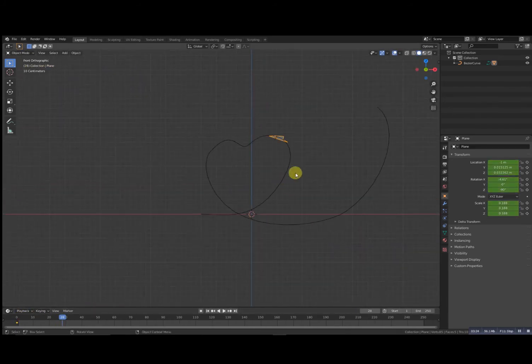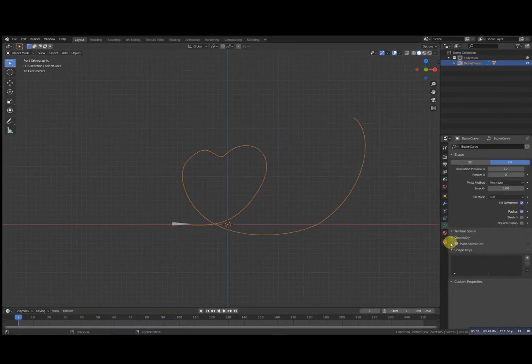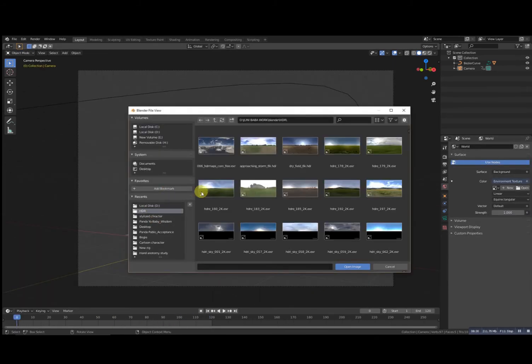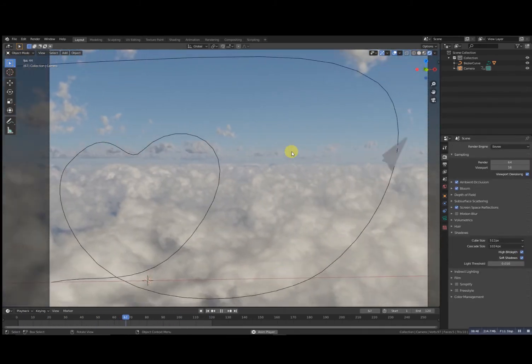You can also make it slow and fast for better feeling. So select the curve, then the path and you will get this value which you can animate by adding keyframes. So just add some keyframes and then add an HDRI for lighting it simply and hit render. That's it.